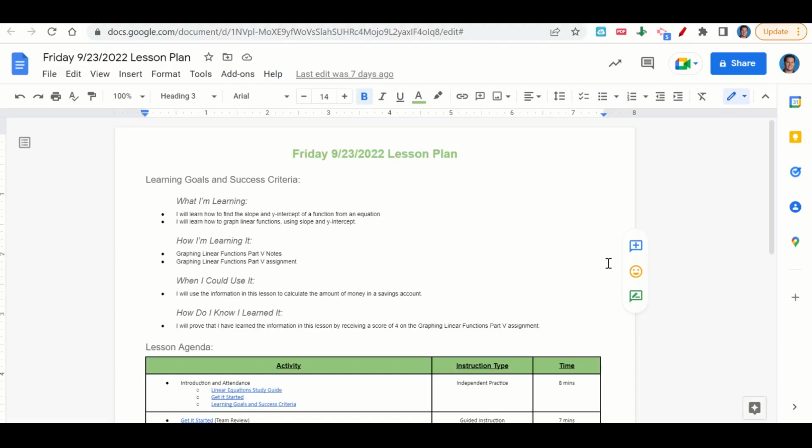Welcome everyone. Let's begin our lesson for today by going over our learning goals and success criteria. First, what are we learning? We're learning how to find the slope and y-intercept of a function from an equation and how to graph linear functions using slope and y-intercept. How are we learning it? Through the Graphing Linear Functions Part 5 notes and the Graphing Linear Functions Part 5 assignment.